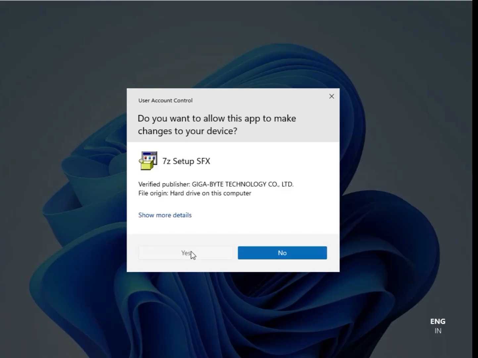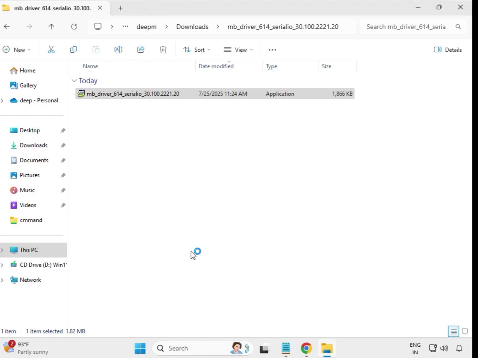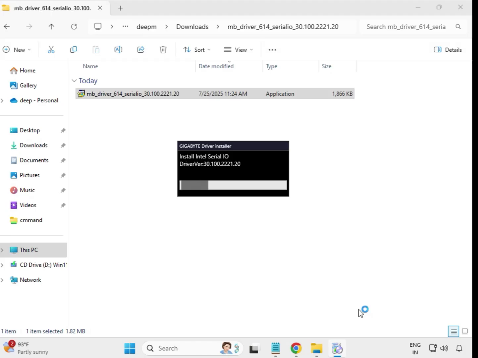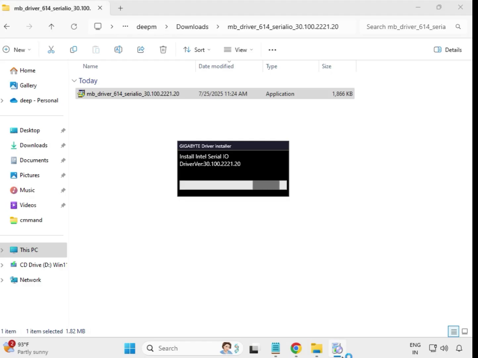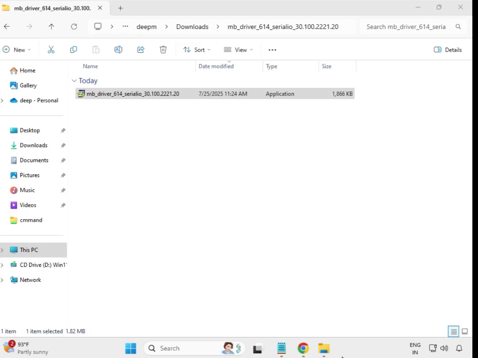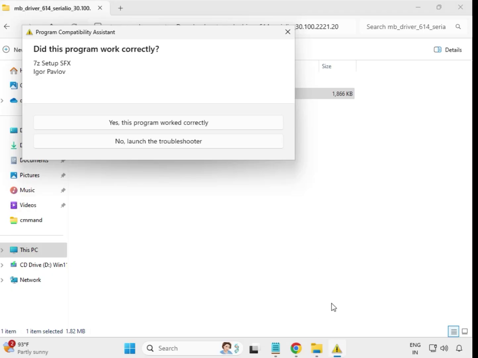Then click on yes. Wait a few seconds, it is installing. It will take some time. Okay, it closes automatically, which means it is installed.